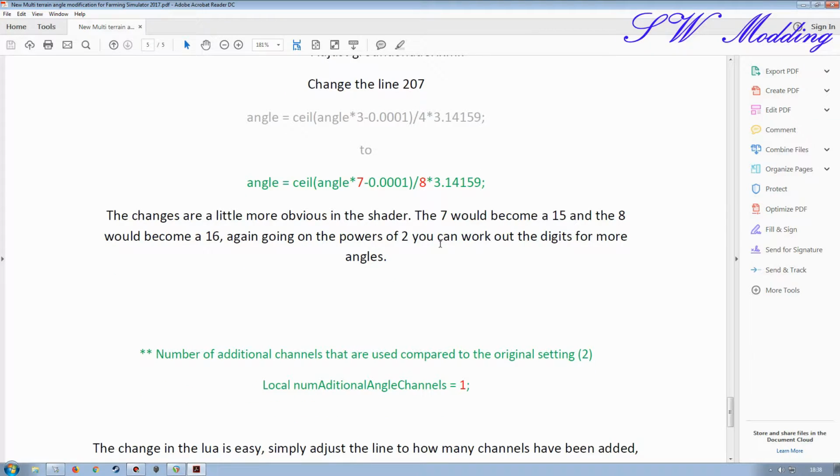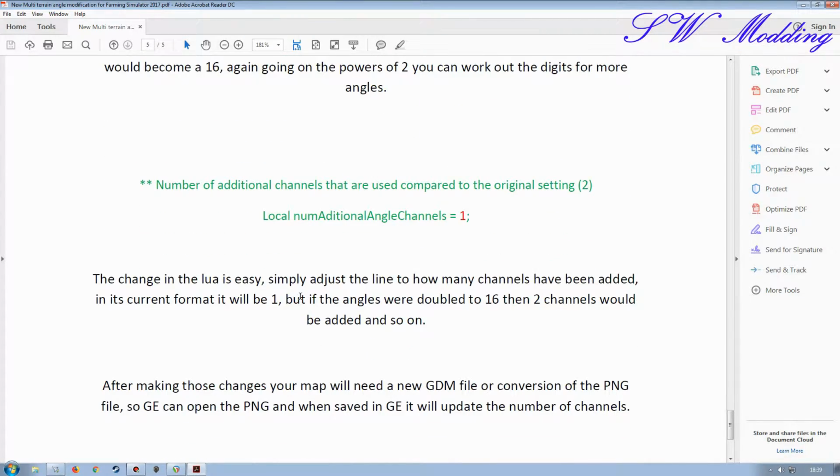whatever it will be, 16, and then make this one 15. Because you're working with the powers of 2, you sometimes have to round up this number so that you don't get a differential between the two, and they need to be within one number of each other. So that's that. And then obviously again you need to change your Lua script.